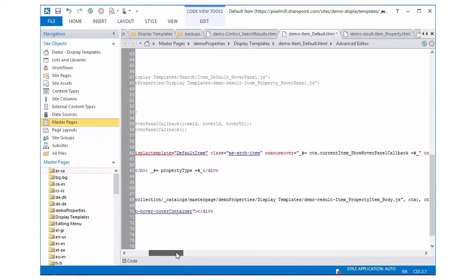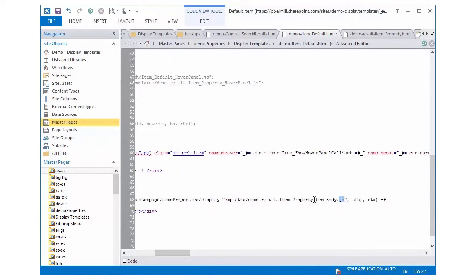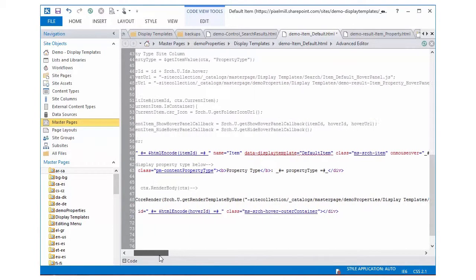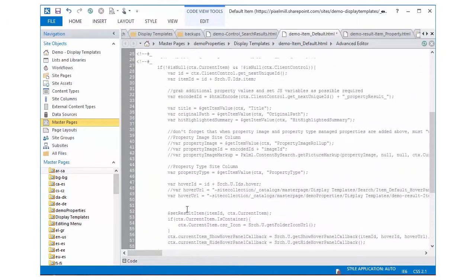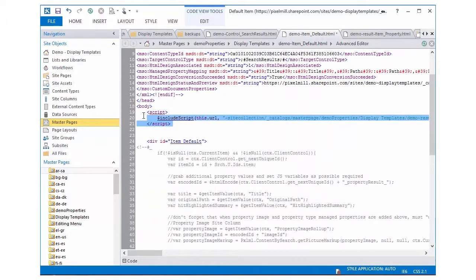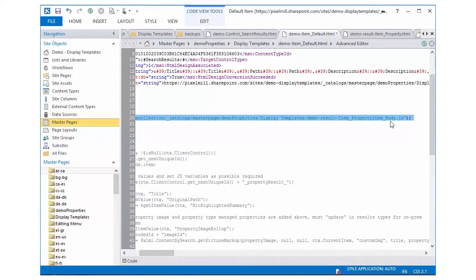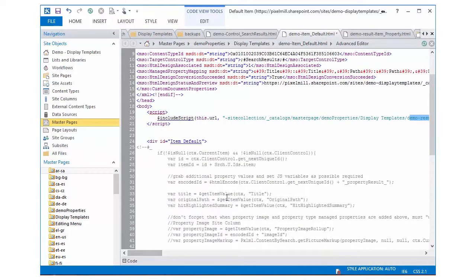As said, this doesn't fully work yet because the display template doesn't know about this JavaScript file even though you're using it. What you need to do as well is make sure that you tell this display template about that body rendering JavaScript file. So you can see here at the top, I'm pre-referencing that JavaScript file in the display template, just for the body. I don't need to do this for the hover panel. I only need to do it for the body.